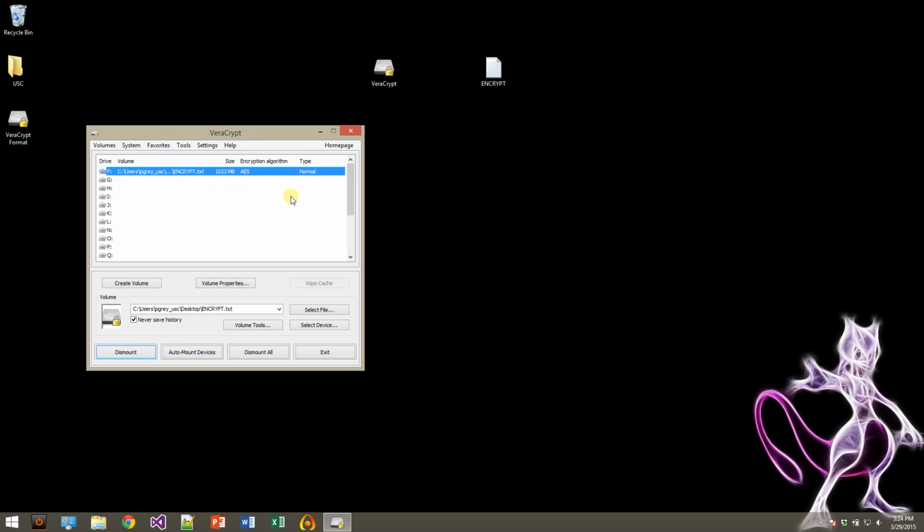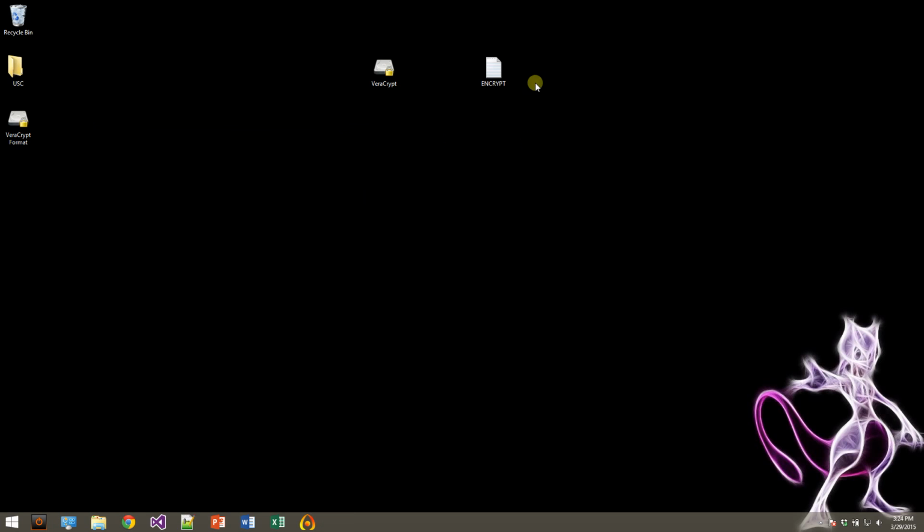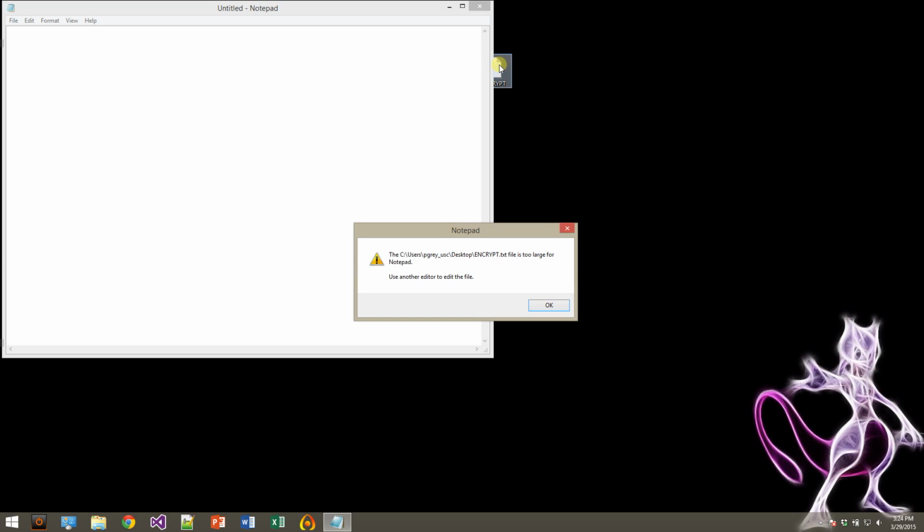So, for this encryption to actually be useful, it is important to dismount this lovely volume here. Yeah, look how fast that was. Sweet. Easy peasy. And now, when I try and actually open the file itself, let's see what happens. Double click.